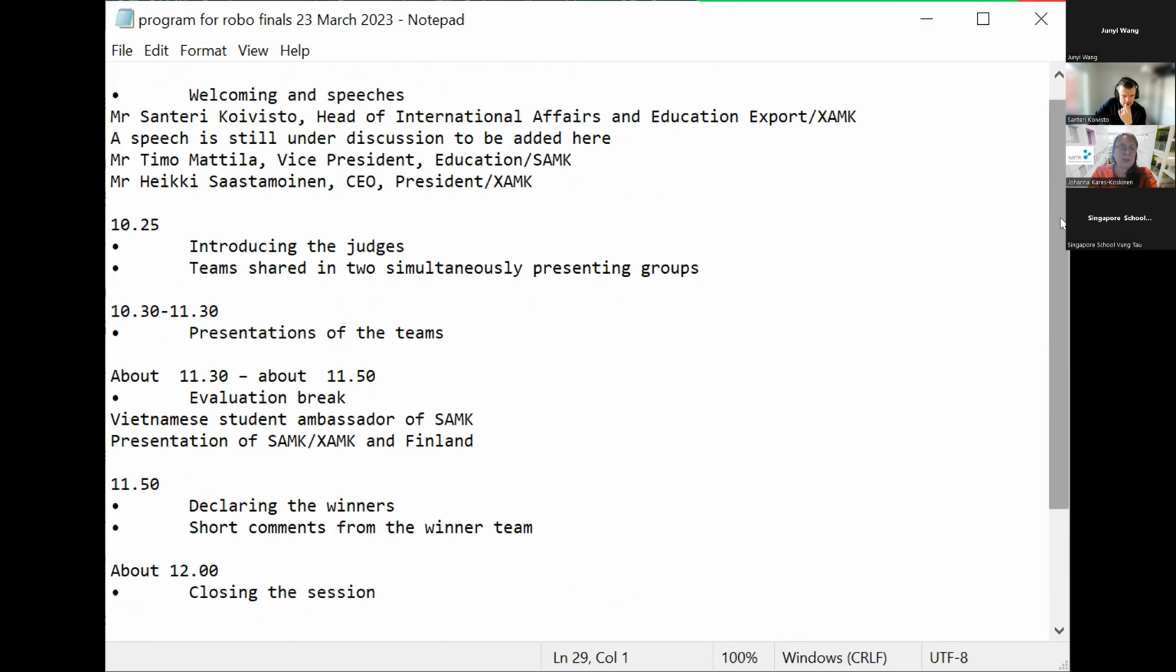We will have speeches at the beginning, but this will take a maximum of half an hour, nothing more than 30 minutes. Santeri will speak, and then there's a speech which is still under discussion. Then our Vice President of Education from Satakunta University of Applied Sciences, Timo, will have a short speech, and then the President of SAMK University will speak too.